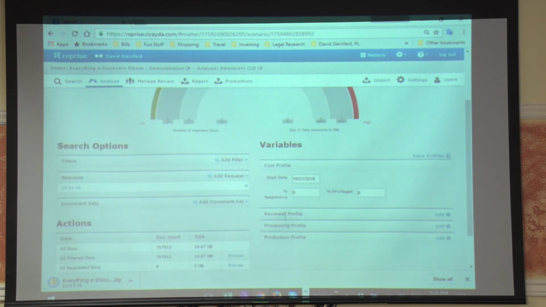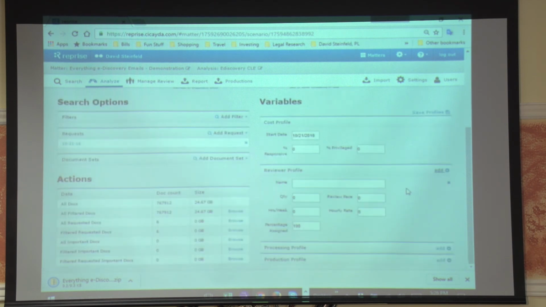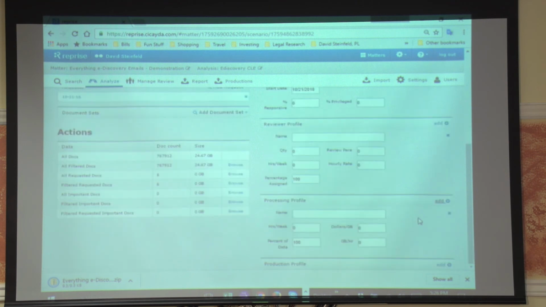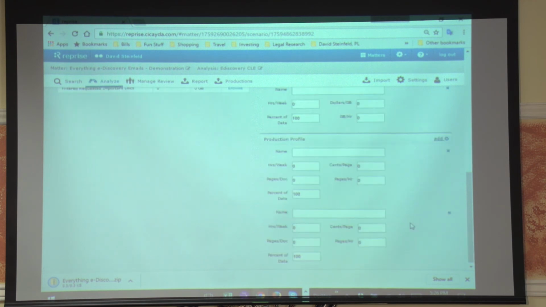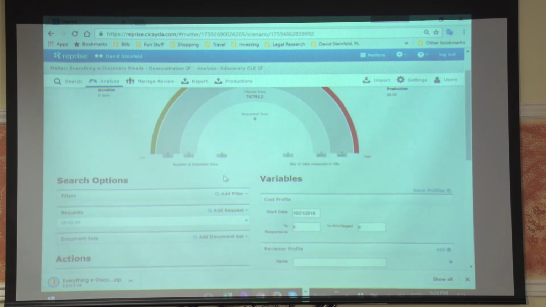Your cost profile is here, where you can put in all information about the reviewer, who they are, the volume that they're going to do, the costing of it, the profile of what you're going to estimate that they're going to do, the number of hours, the cost, things like that, and the production profile gives you all this flexibility. And if you don't know how to use it, you just call Connie. And that's an easy way to do it.